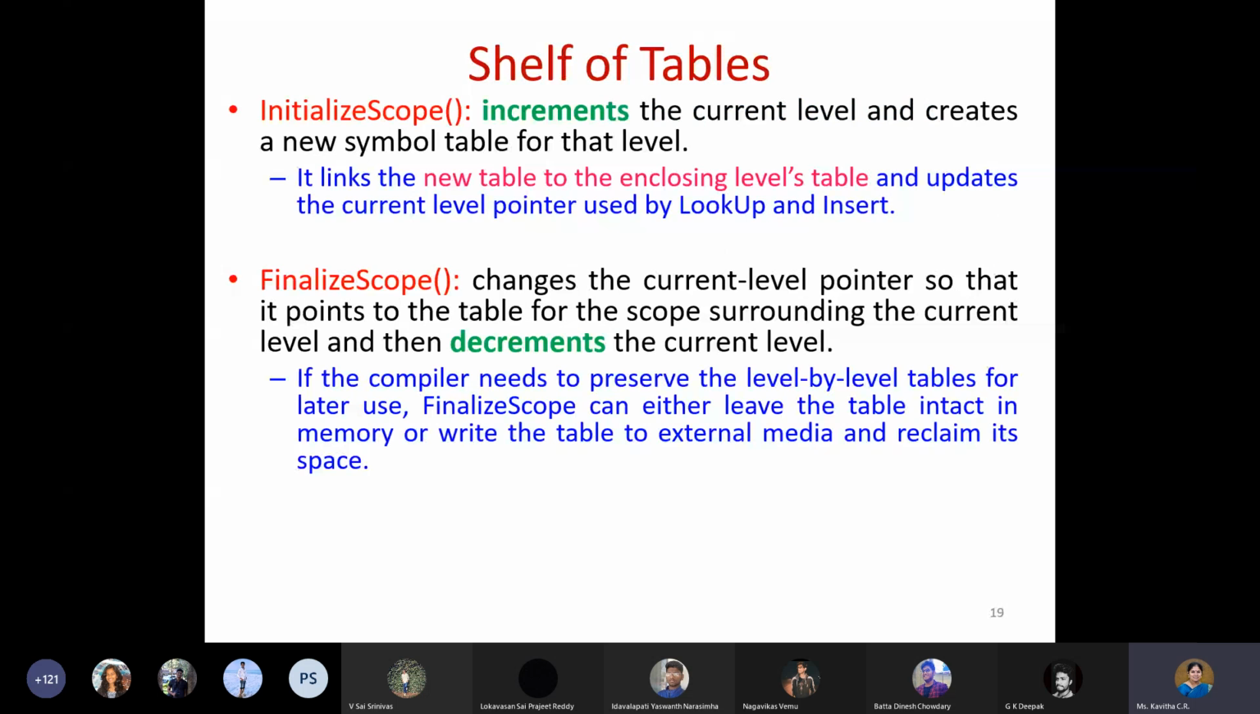There are two functions: initialize scope, which always increments the current level and creates a new symbol table for that level. Earlier in my last class, I had told about how to track using the static coordinate, where it will maintain the level and also the offset will be taken so that you know which location it is. That helps you to track the level number and the variables at some offset. So this initialize scope will increment the current level and create a new symbol table for that level. Okay, so this is one thing.